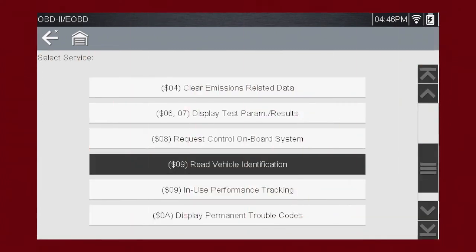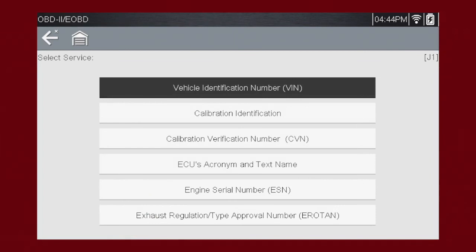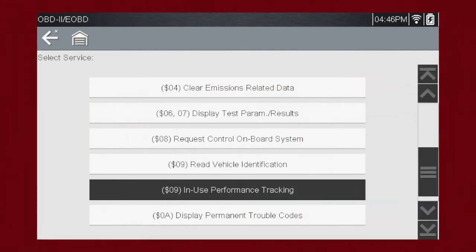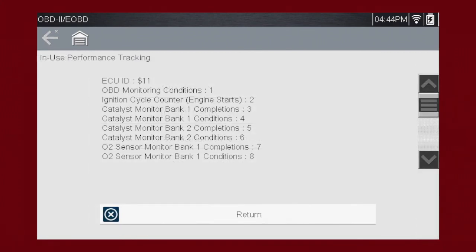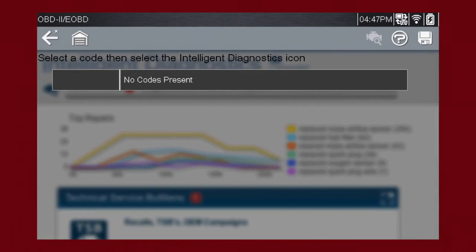Mode 9 can read the vehicle identification number or VIN, as well as the calibration and ID numbers for the engine control unit or ECU. We can see here there are options to read the VIN, calibration ID, and more. Mode 9 Performance Tracking displays a record of the number of times each of the readiness monitors completed. Mode 10 displays diagnostic trouble codes with permanent status. These codes are stored in the powertrain control module for 400 days and cannot be cleared.